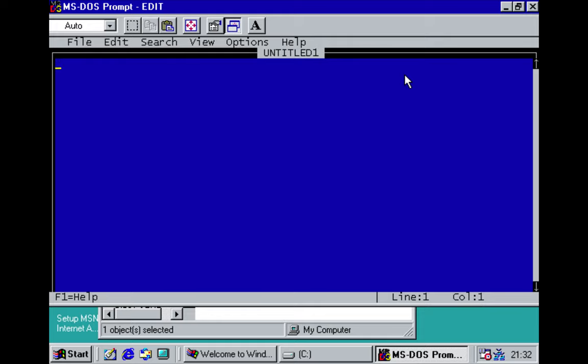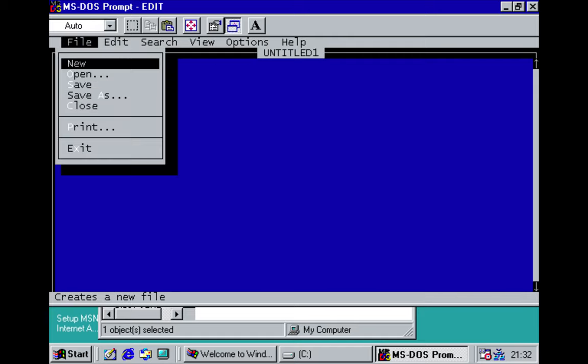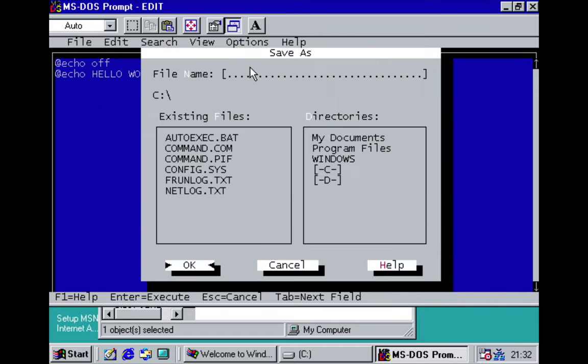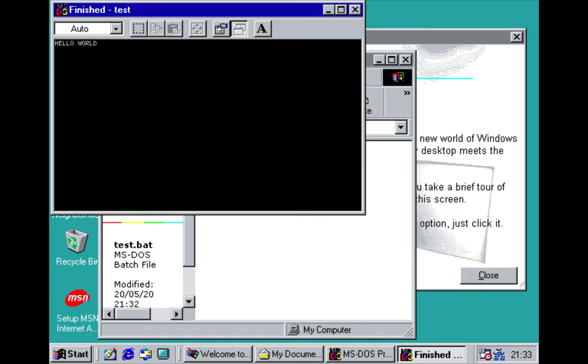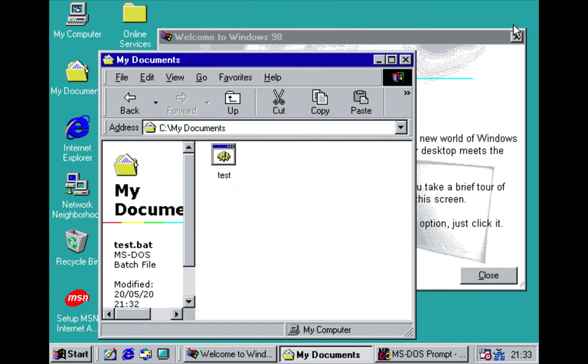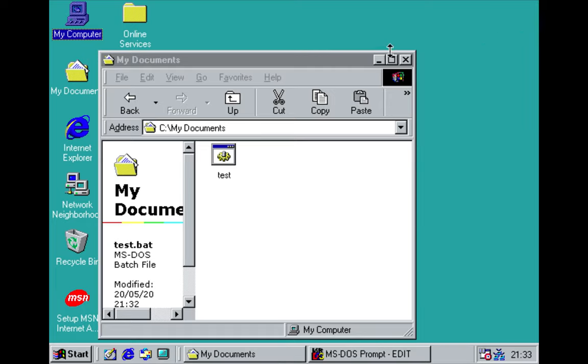Let's just do a simple batch script. @echo off, and @echo hello world. We'll save that file. Save as file name. Huh. They didn't really use a box back then, did they? Let's save it as test.bat, C drive slash my documents. Alright, we have to type in front test.bat. Okay. Now let's go into my documents, test. Hello world. That's why you were able as well to do a message box, but I'm not really much of an expert in batch script.